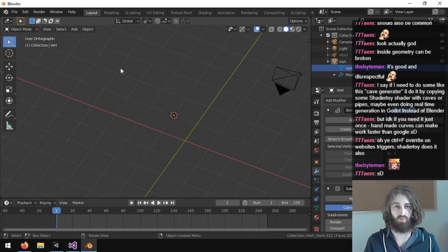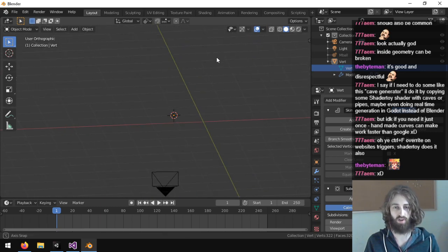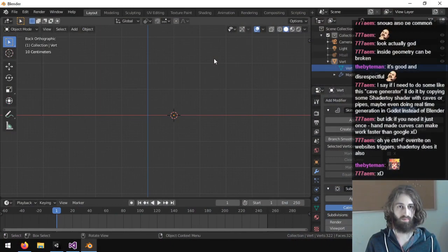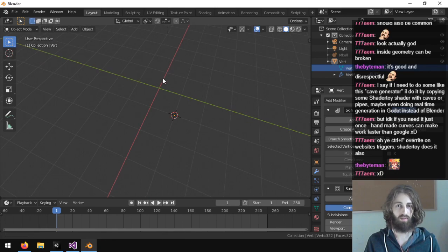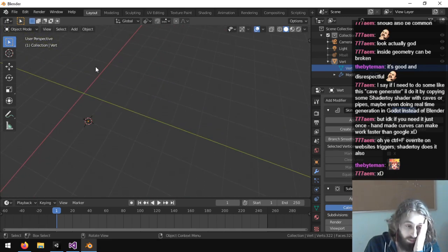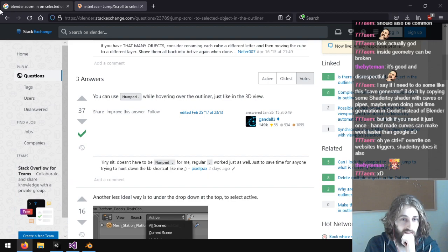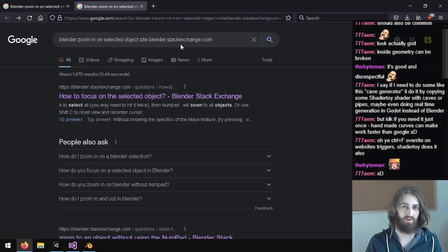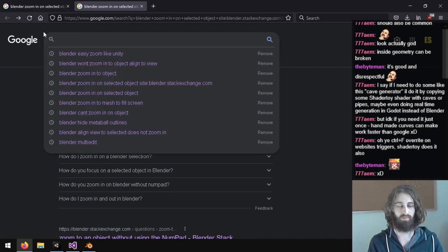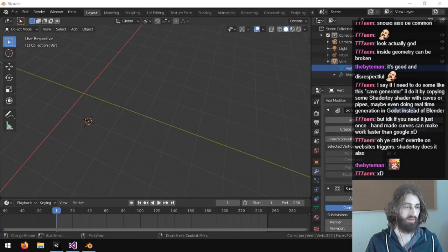So it switched to orthographic view when I pressed one of those hotkeys. And now I can't switch it back. There we go. Oh my god, this is actually crazy. This is mind-boggling. I do not get how Blender is this badly designed. Oh my god.